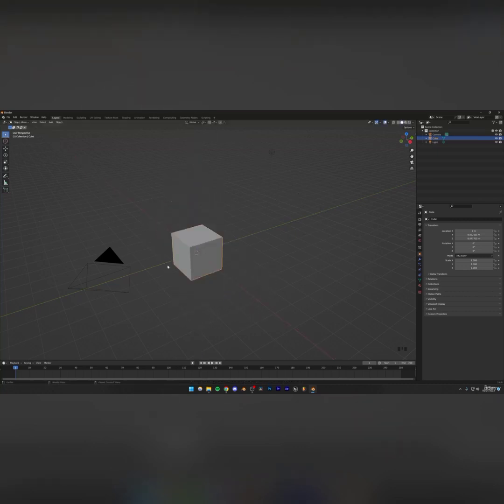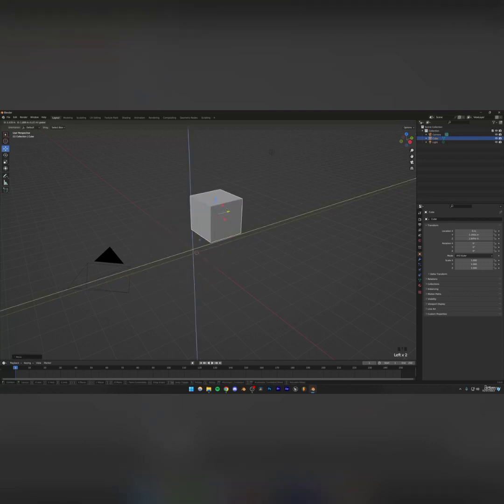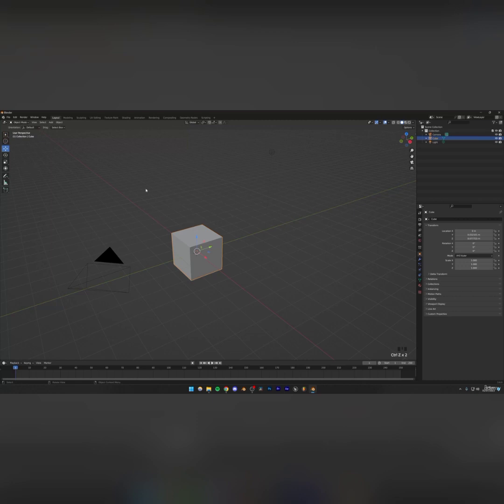Right? Now, what if you want to move it in, let's say, the Z axis and the Y axis? For example, you could just click on this square right here, and you move it right there, right? So how exactly do you move it in two axes without having to use the move tool? What you can do is press G on your keyboard, and now it's going to start moving.